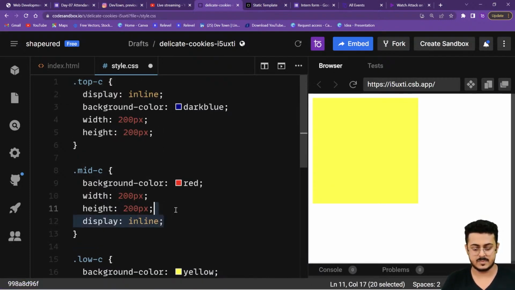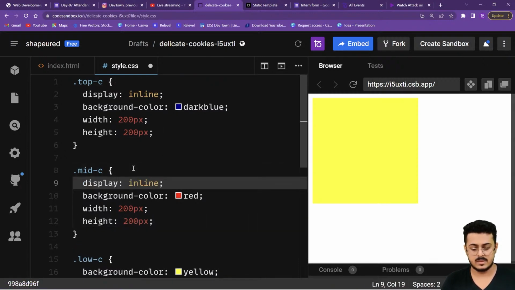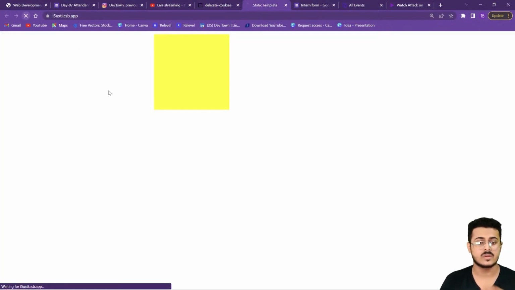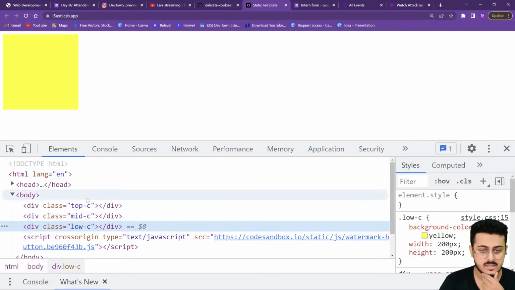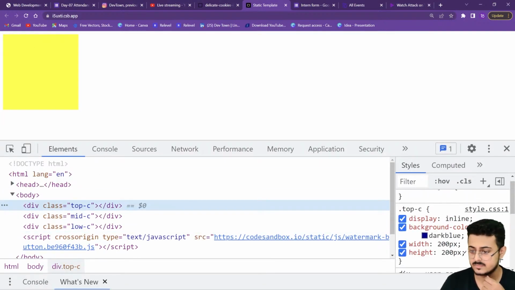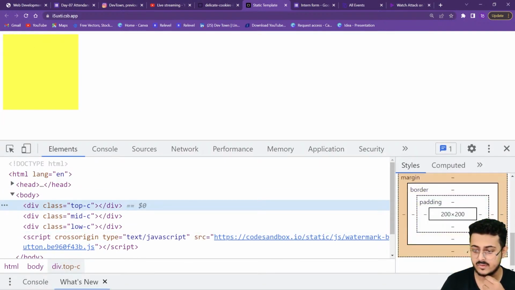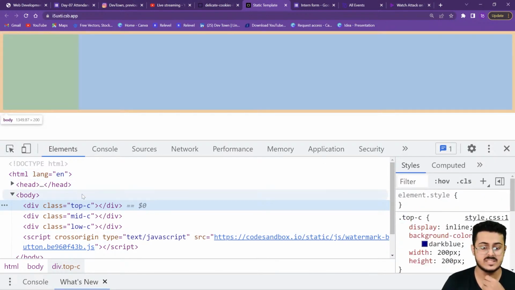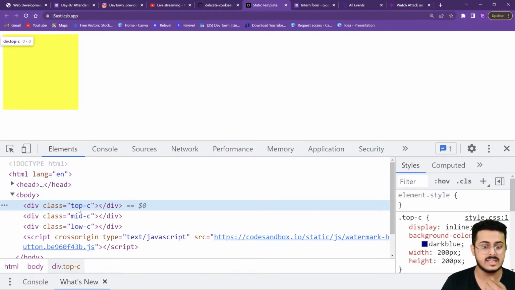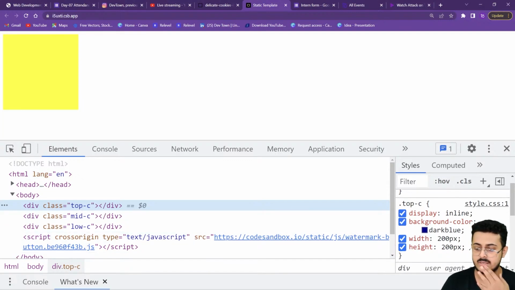Let's change this display to the top as well. Let's save it. Okay, so still it's not coming up. This shouldn't be the case. Try to identify what is happening right over here. It's saying the size is 200 by 200 pixels, but when I'm hovering over it, it's saying that the diff is 0 by 0. Okay.